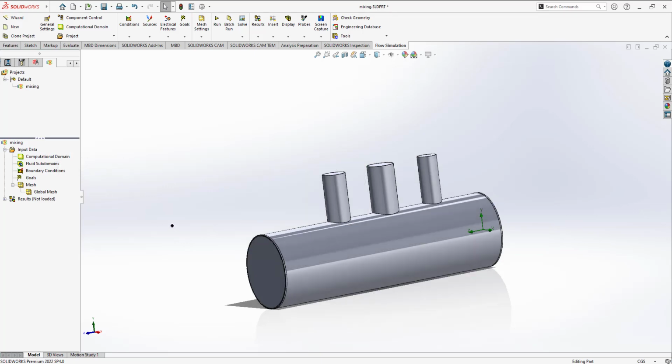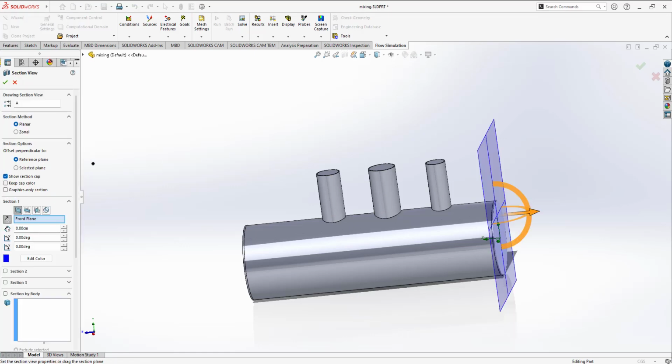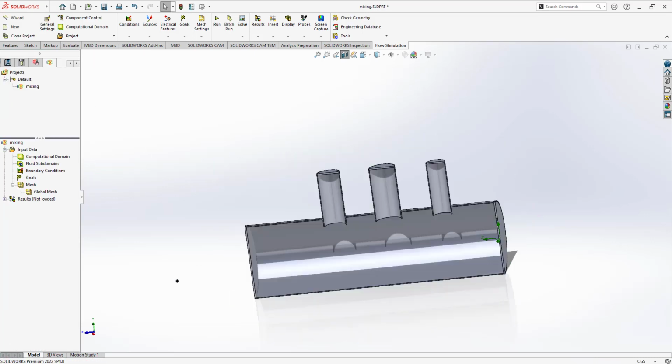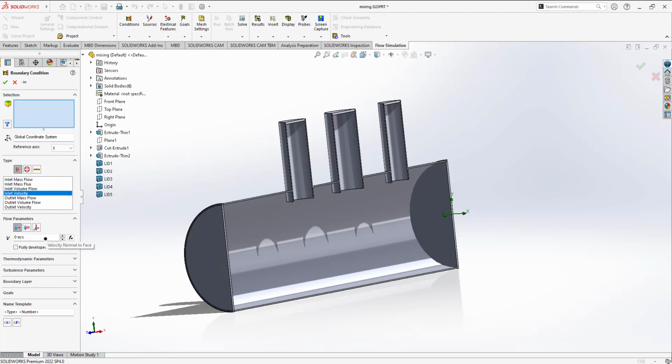I hide this part. To set the value of the temperature and the mass flow rate or the velocity of the fluid inside each of these pipes, we should use boundary conditions. For this reason I cut my geometry like this, and in the boundary condition I insert the boundary and choose the inlet velocity for the main pipe equal to 2 meters per second, and the temperature is equal to 20 Celsius, which is equal to 293.2 Kelvin. That's correct.